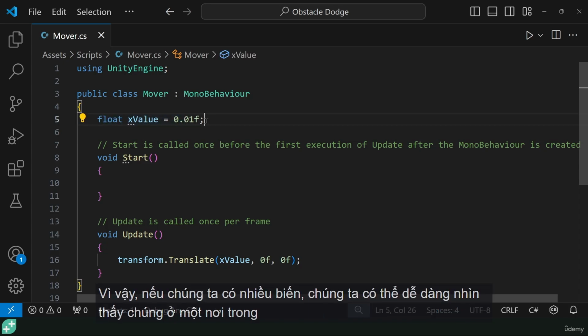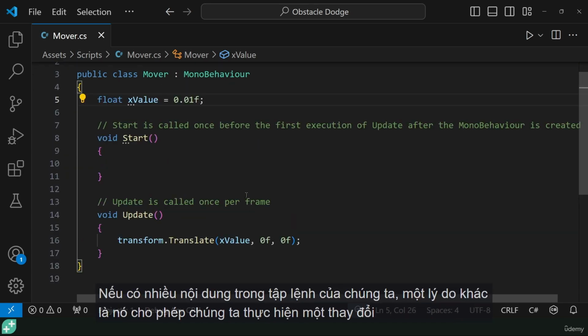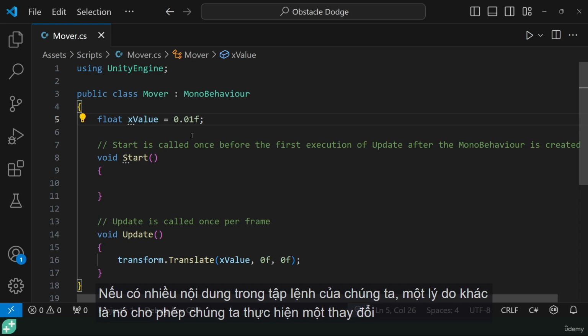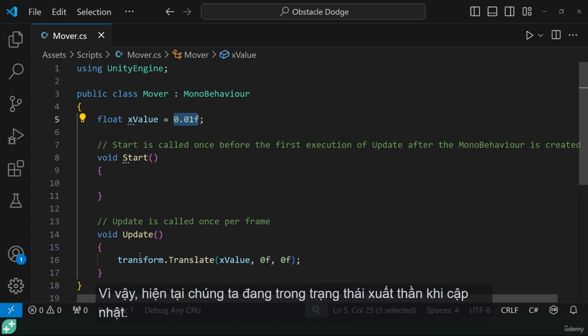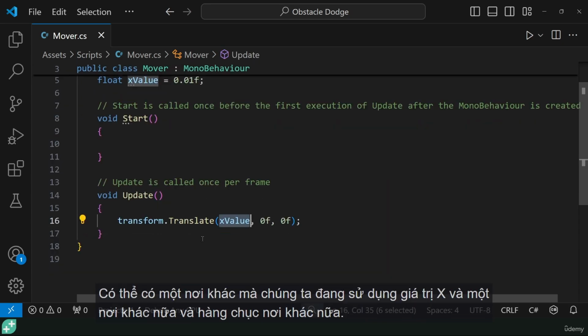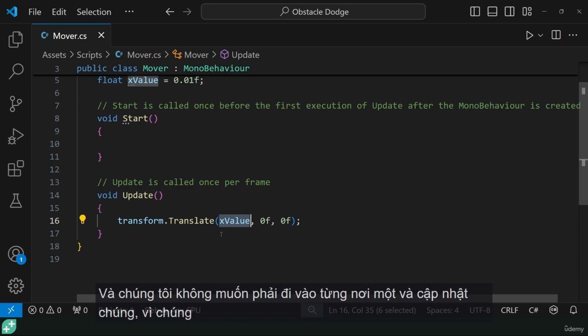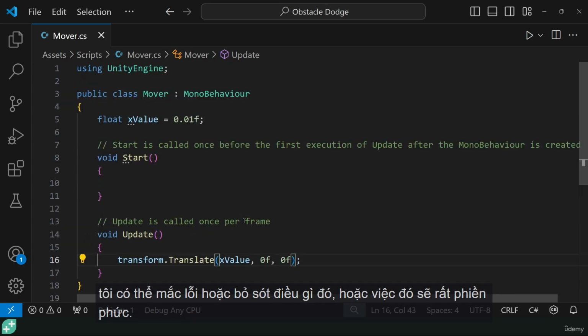So if we've got many variables, then we can see them easily in one place in our script and not have to go wading through our code to try to find where those things are if there's a lot of content within our script. Another reason is it allows us to make one change and then to manipulate a lot of different areas. So we're currently within update, we're saying transform.translate. Maybe there's another place we're using x value and another place and another place and dozens of places, and we don't want to have to go into every single one of those places and update it because we're going to make a mistake or we're going to miss something, or it's just going to be a big pain to do that.